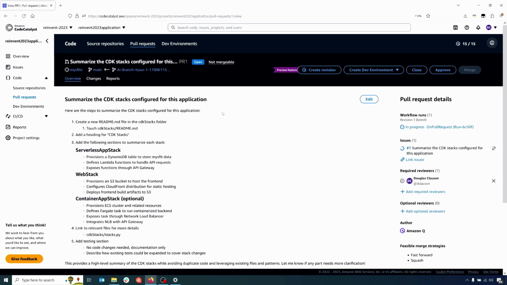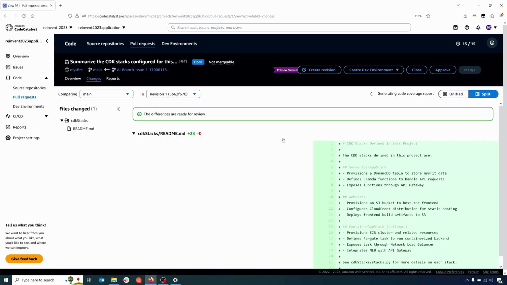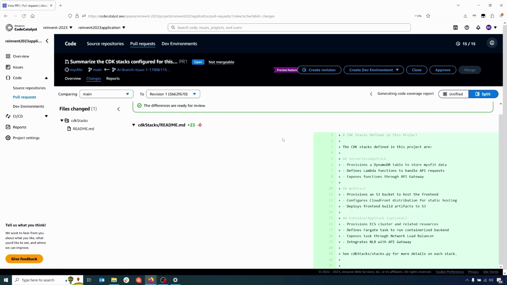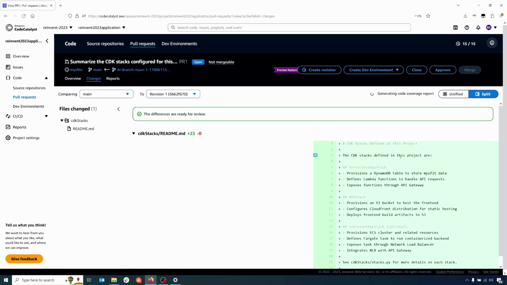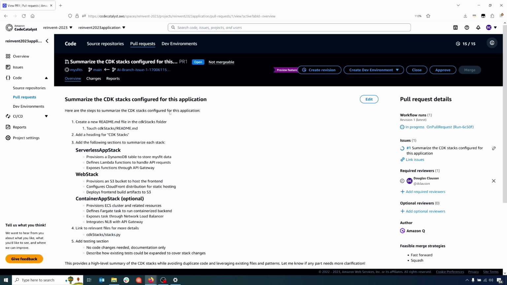So here's our PR. Again, I'm the approver because I created the issue. We have our on-pull request workflow. If you look at the upper right-hand corner, it's currently running. We could wait for the output of that if we wanted to. And then we can go look at the actual changes. So here we go. We got a README file change inside the CDK stacks folder, and we have details about the stacks. So that looks good to me. I could approve this, merge it, and then we've got our documentation for the CDK stacks done.